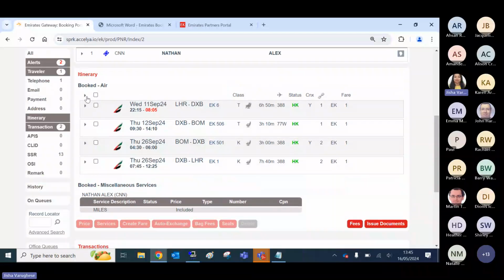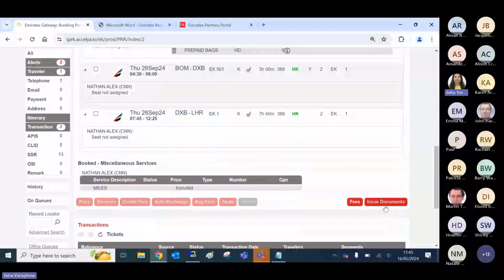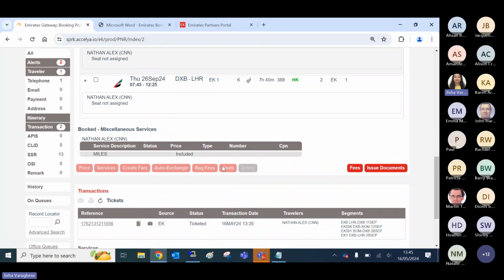The same, just expand the itinerary and you can see the prepaid bags. It is already in HD, so it's already changed to HD. You can go and click on issue documents to add the prepaid bags. So as I told, the seat EMD can be selected from the seats and issue the paid seat EMD. The baggage is added through the services option.